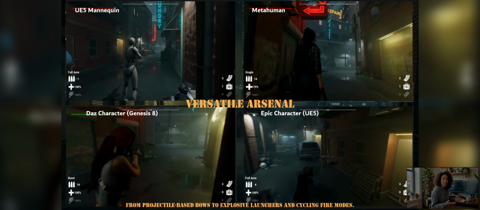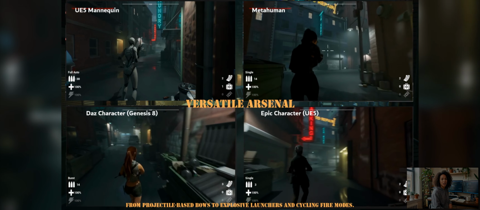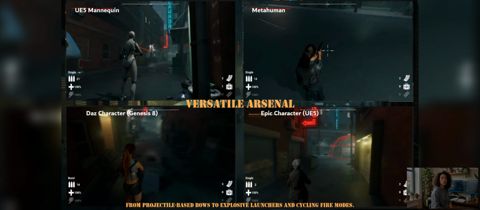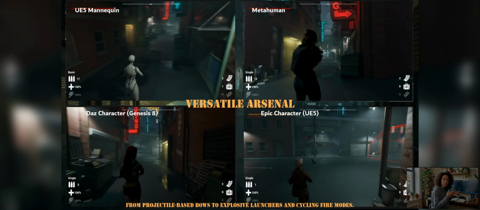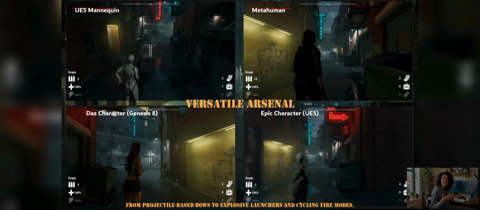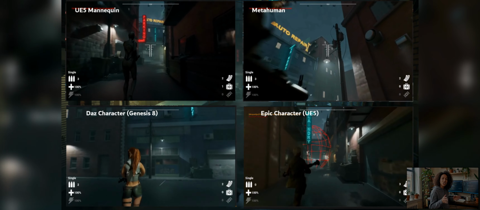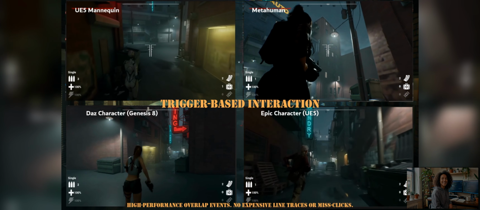In this video, I'm going to show you exactly how to set this up from scratch. We'll go over the data table architecture, creating your data assets, and getting the component talking to your animation blueprint. We're keeping it simple and fast. By the time we're done, you'll have a professional, data-driven framework ready for your project. Let's get started.